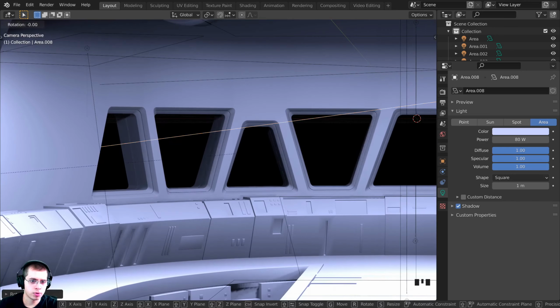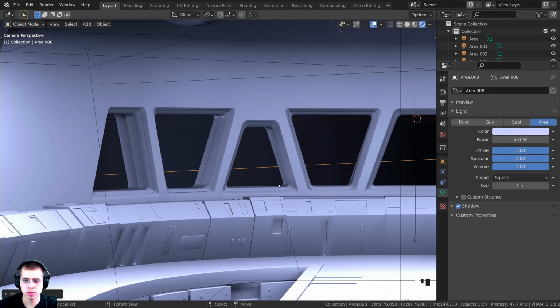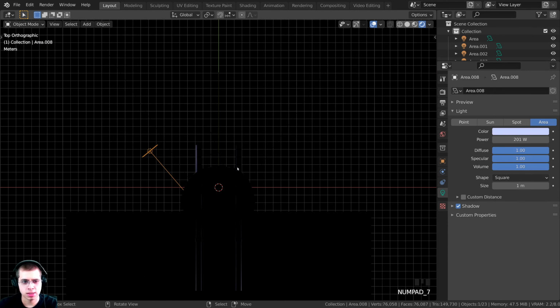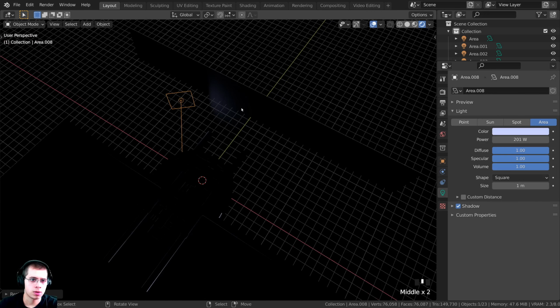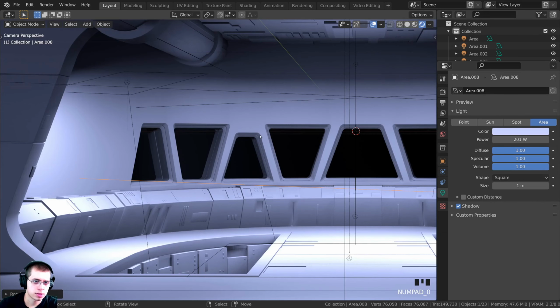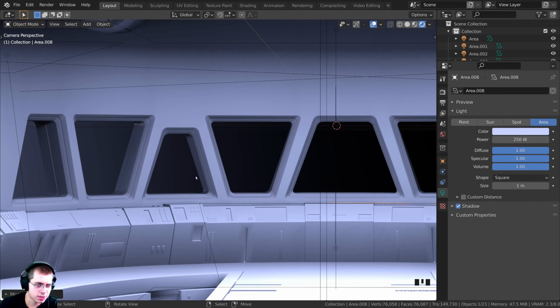So if I go into rendered mode now, I just need to rotate this, and it's not very bright, so I'm going to turn the power up so it's a bit brighter. And then I want to go back to top view, and I want to scale this up and kind of move it a little bit farther away, something like that. Go back in here into the camera view, and then I want to turn the power up a little bit. I think I'll maybe turn this up to a 250 so it's a bit brighter. And now you can see it's just lighting up the windows a little bit, and I do like that.